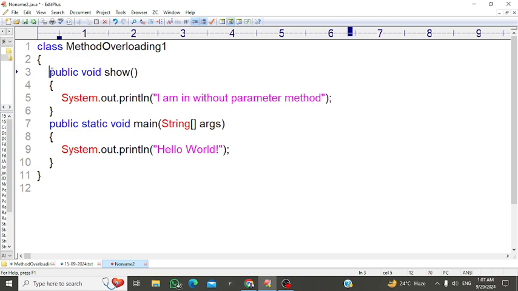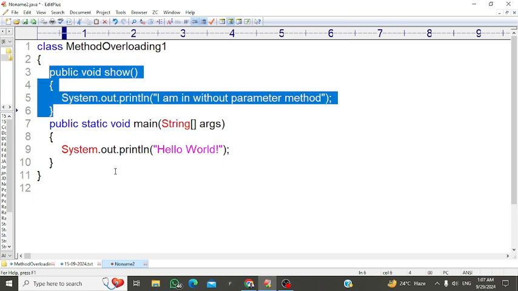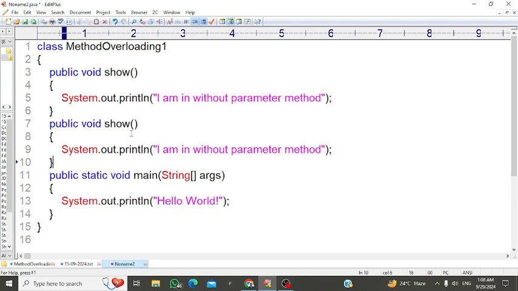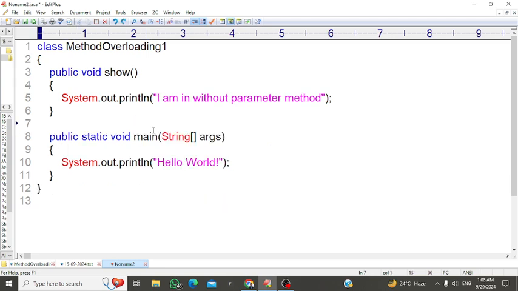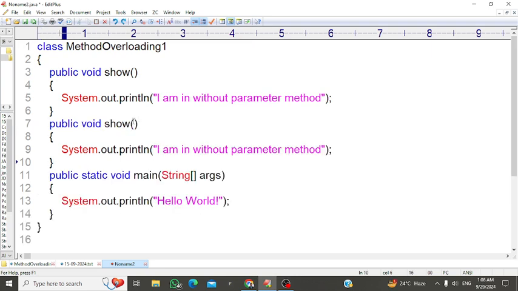Next I will create the next method, that is with a parameter. Same name but different parameter, guys. Let's see, int x, and here I write: I am in with single parameter method, and I also write the value of x.